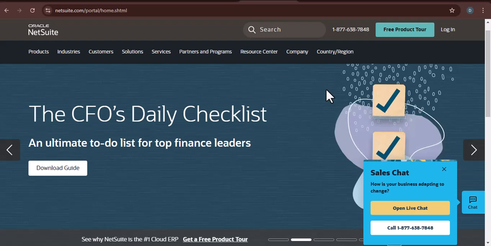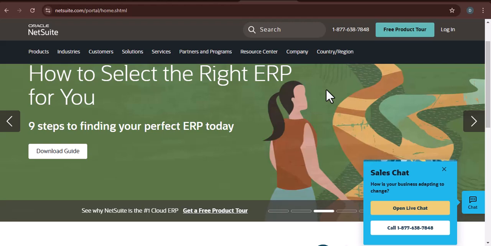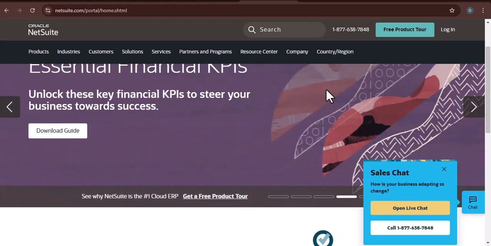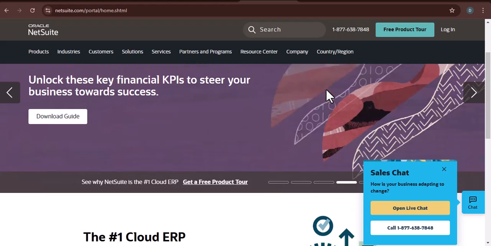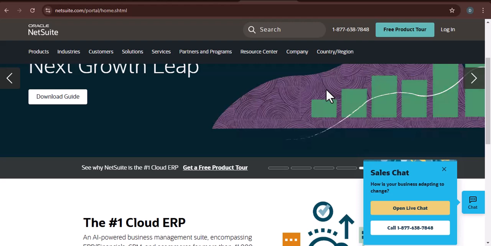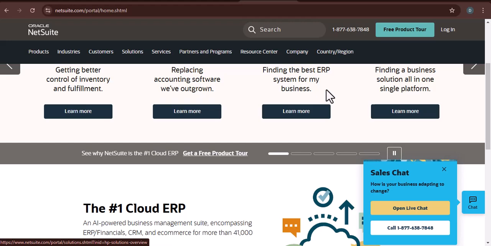Ever found yourself staring blankly at your NetSuite dashboard, wondering where on earth you're supposed to upload that crucial certificate? The one your auditor's been hounding you about, or the one that's holding up a critical integration. You're not alone. We've all been there. It feels like you're navigating a labyrinth, searching for a tiny, unmarked door.